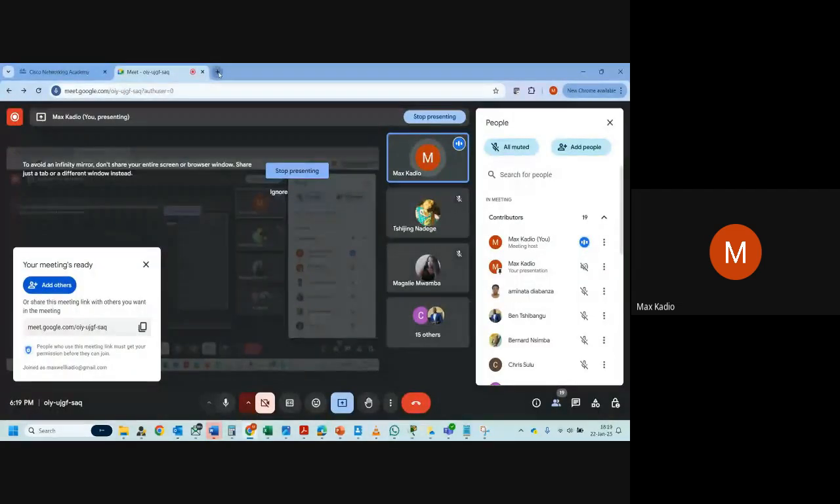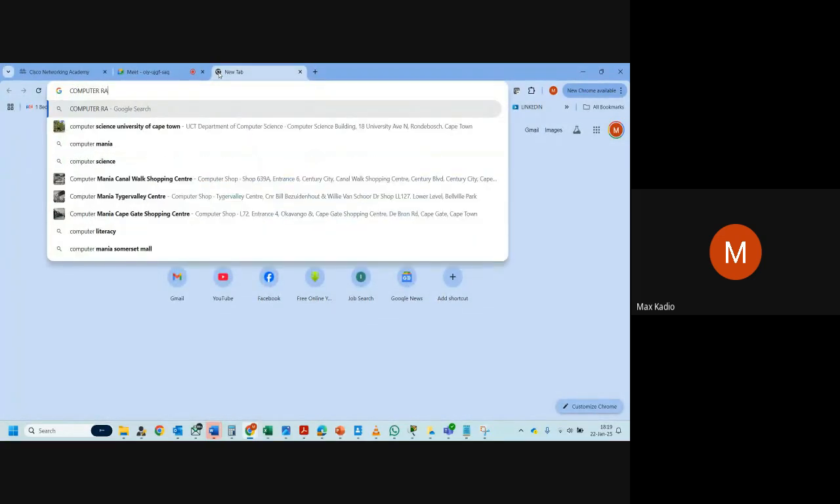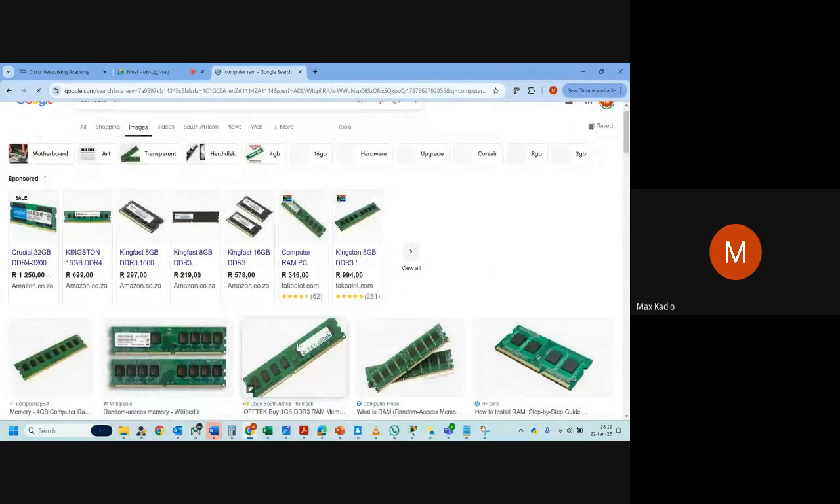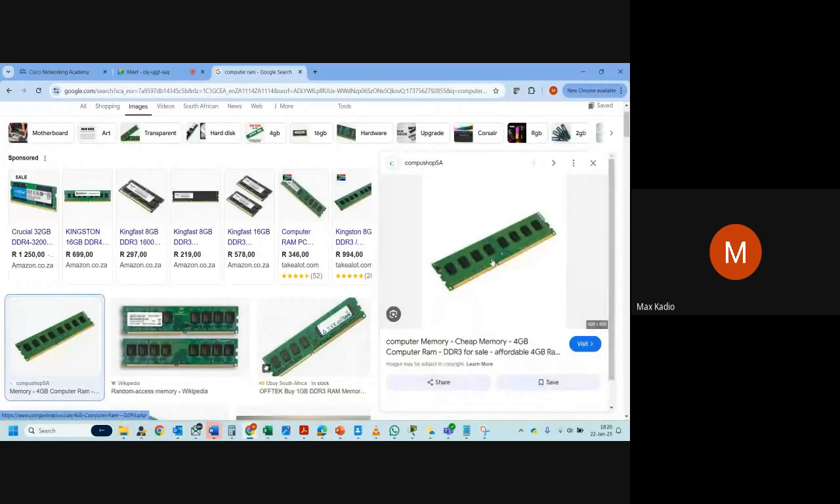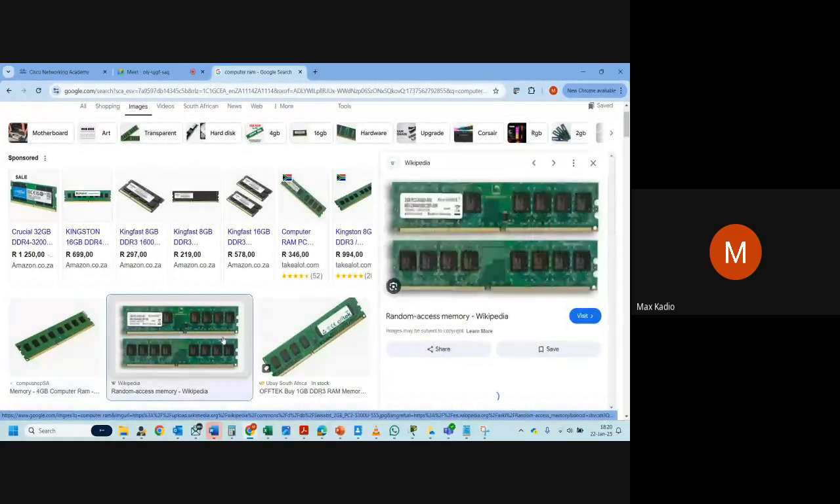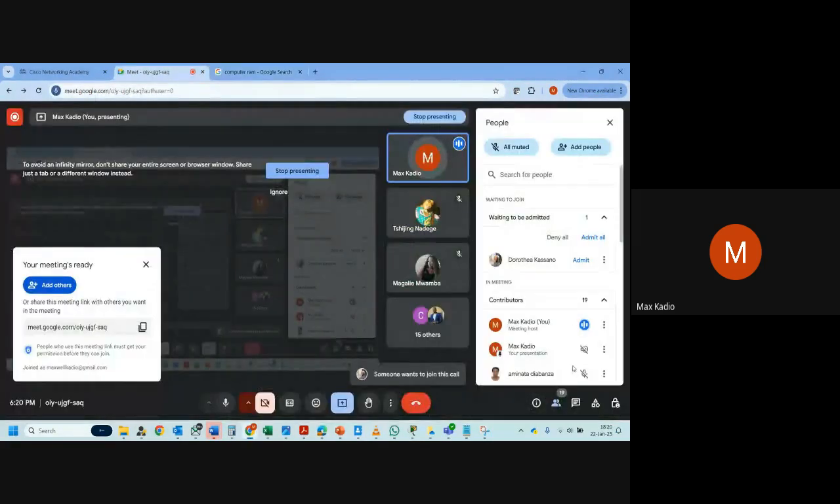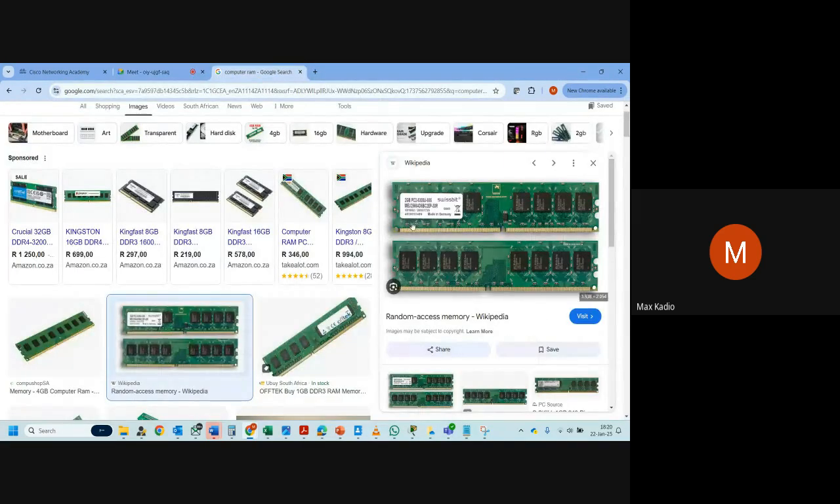So you can do some research. Normally in NetAcad, it's there. Computer RAM, and you go to image. And yes, these are the RAMs. You buy them and you plug them in. There are many types. RAM is what? Random access memory. If you go for a job interview, they're going to ask you, what does RAM stand for? And you must say RAM stands for random access memory.